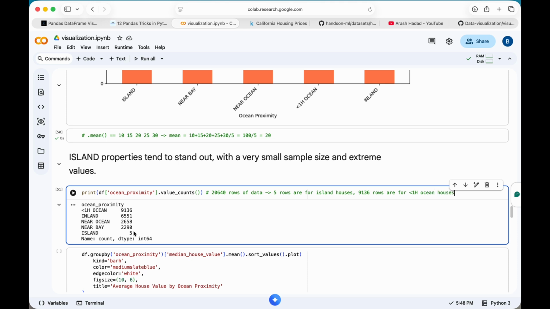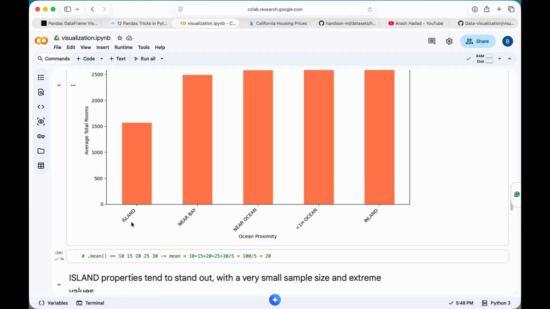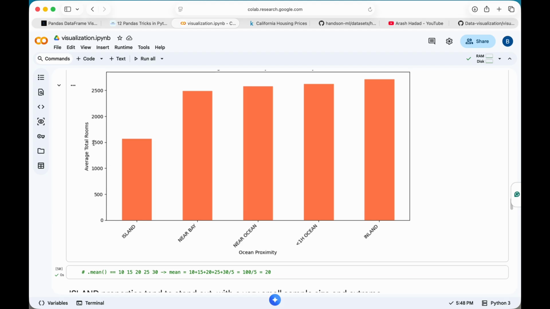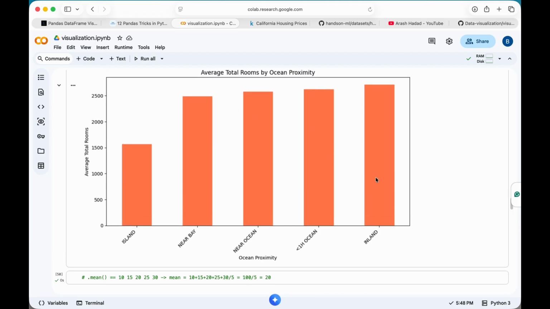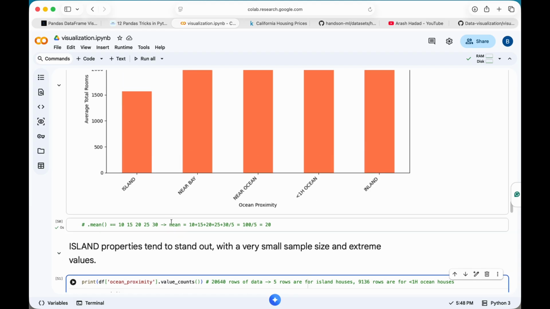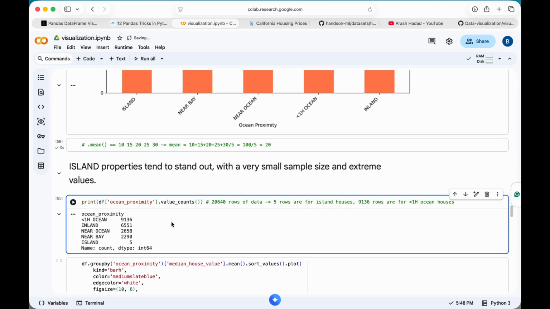And here you can see that islands are just 5, but these 5 have an average total rooms of around 1,500 compared to other distances. So here you can see that the island is standing out, a very small sample size but extreme values.